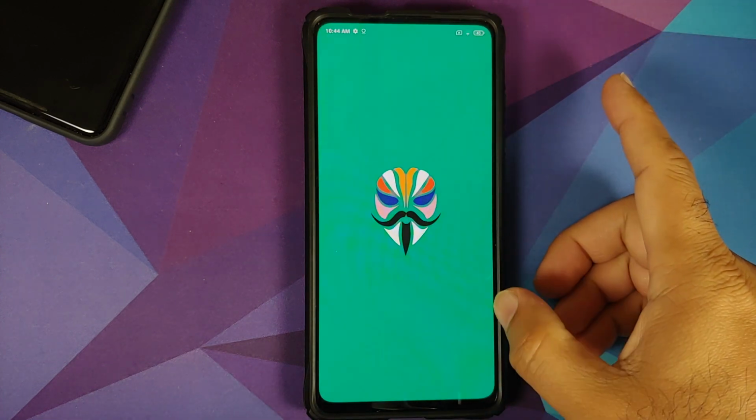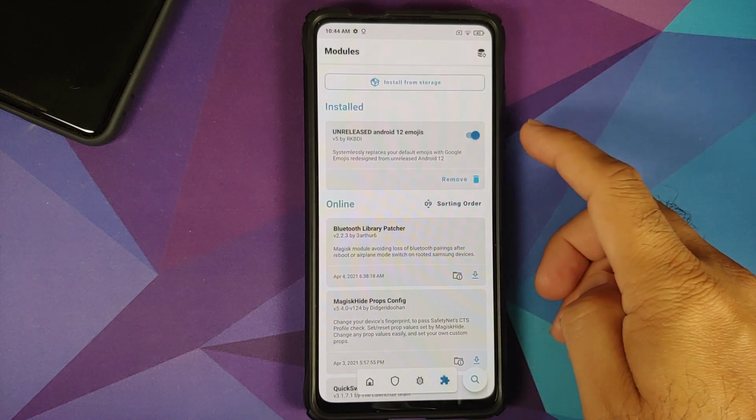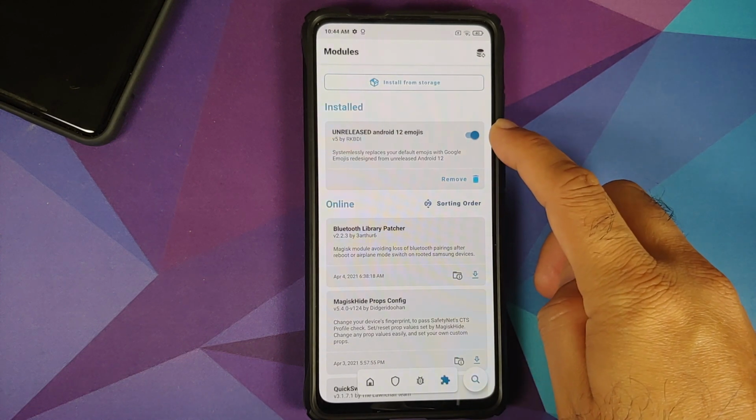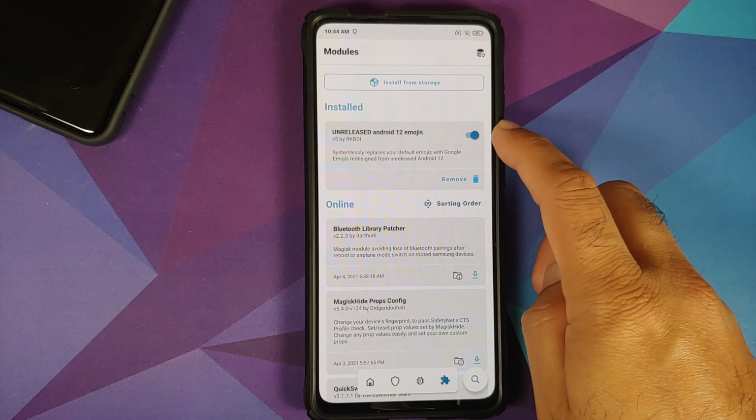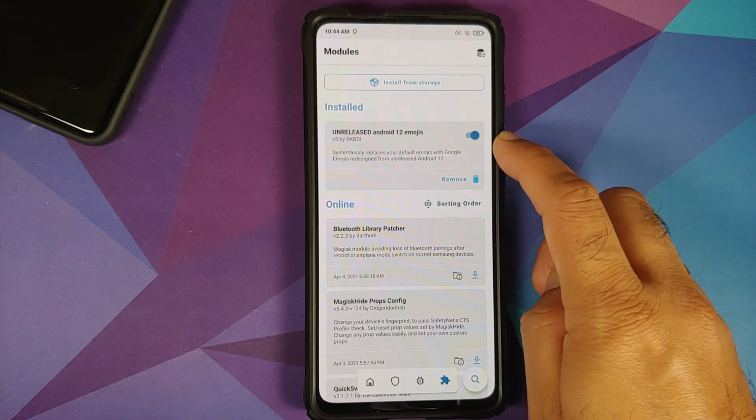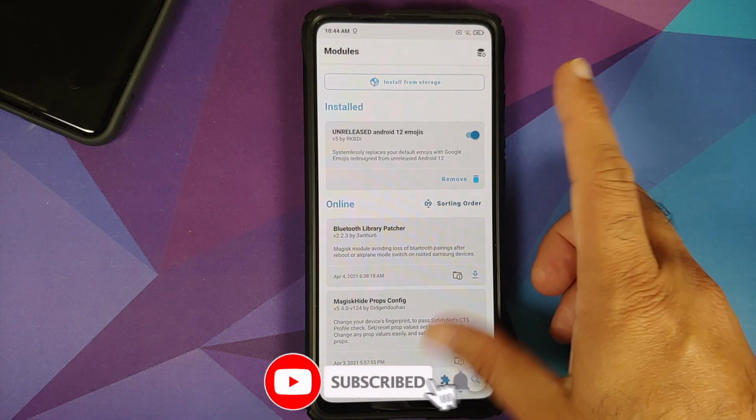We will open Magisk Manager and then go to the modules page. As you can see, the unreleased Android 12 emojis module by RKBDI has been installed and it is active.